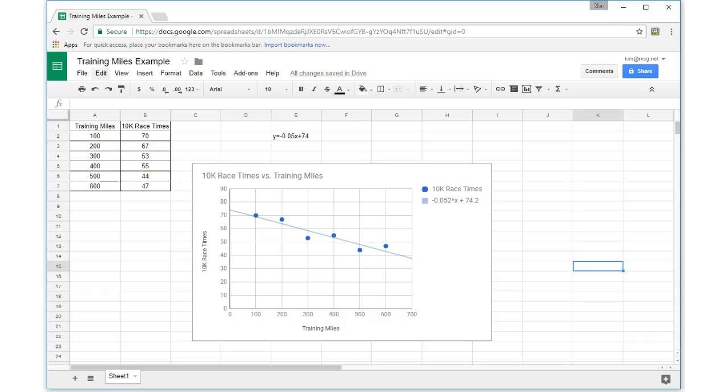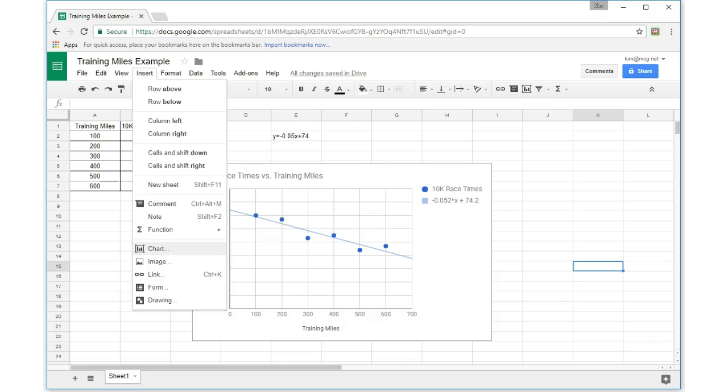So that's how you open a Google Sheet, type in your data, and then come up with a chart. Now right here you can use this Insert Chart option, or you can go to Insert Chart right here. Doesn't matter.